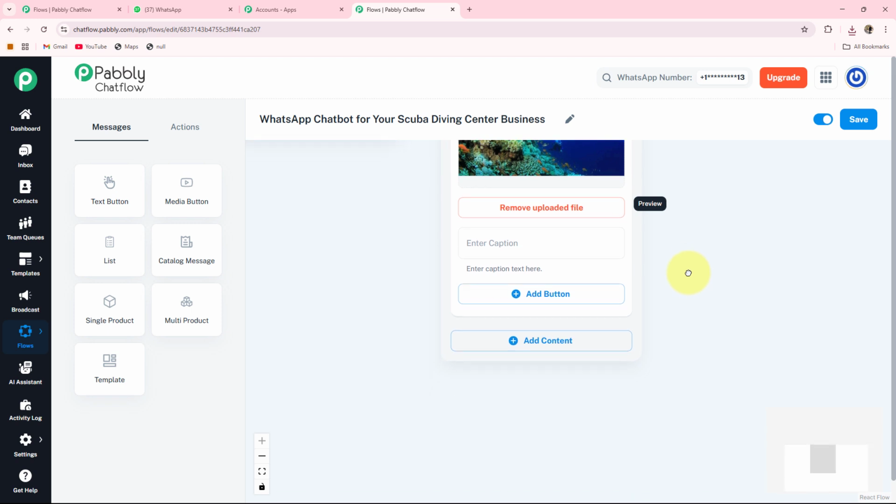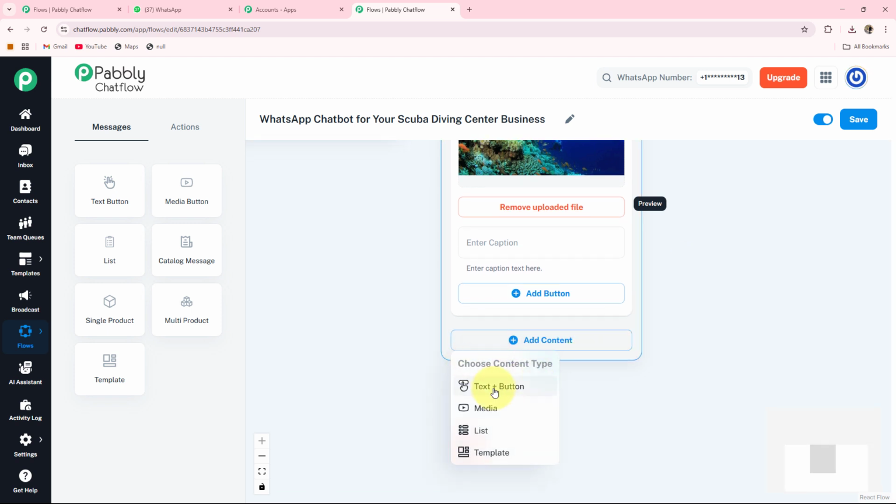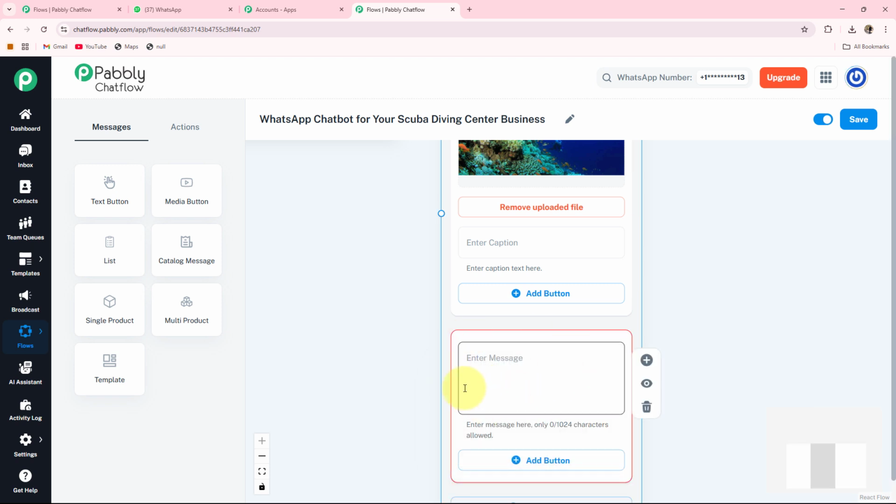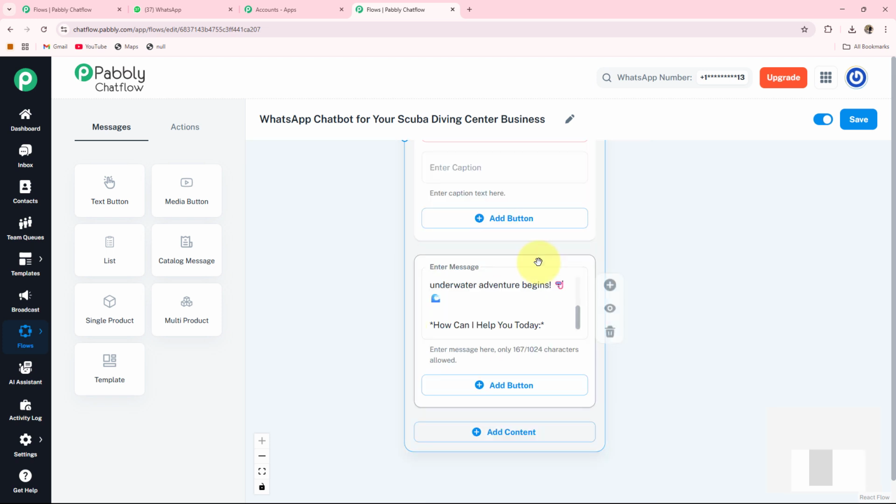Now I want to write a welcome message. For that I am clicking on this plus add content button and choosing content type as text plus button. It will provide me an enter message box where I can write my message. Here I write it. In this you can see I ask my customer how I can help them today. For answering this I am providing them some buttons by clicking on this plus add button.